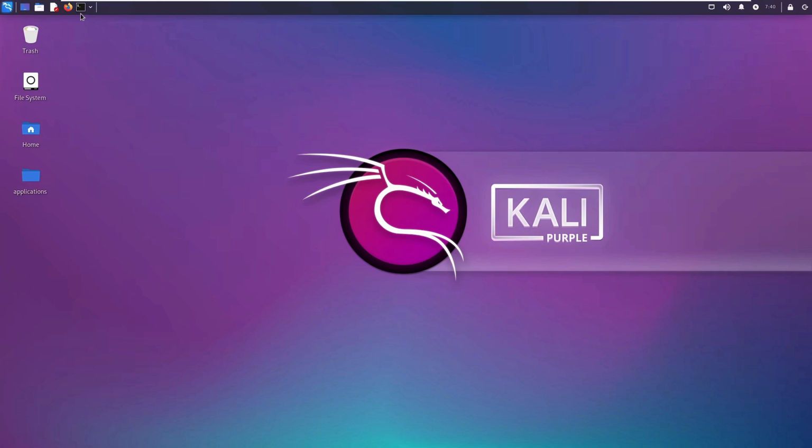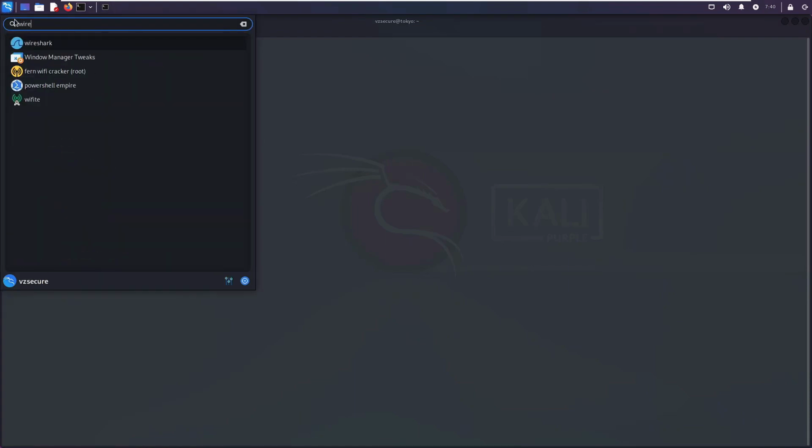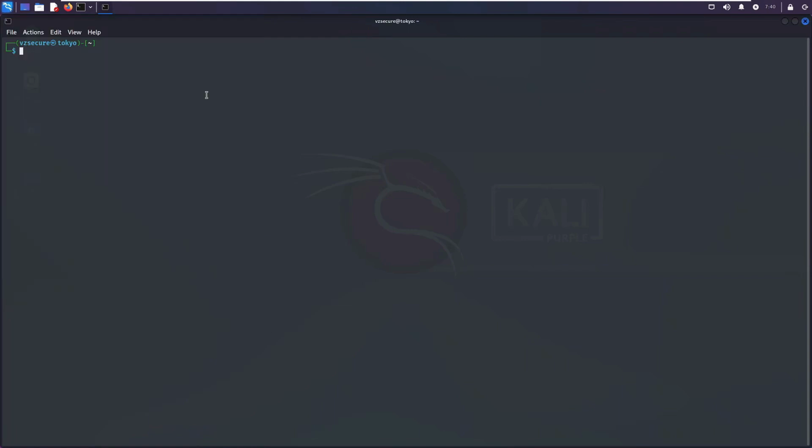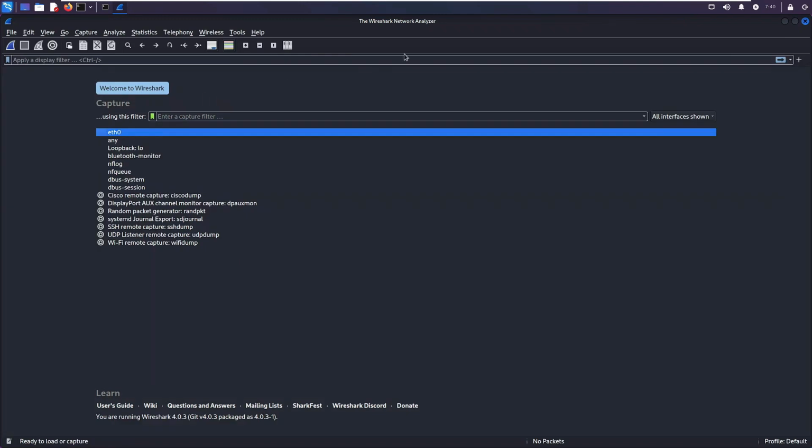So let's turn on Wireshark. To turn on Wireshark, you can go to the menu section, simply type Wireshark and press enter. Or you can use the terminal to open Wireshark. Simply enter the command wireshark and press enter. This is the interface of Wireshark.